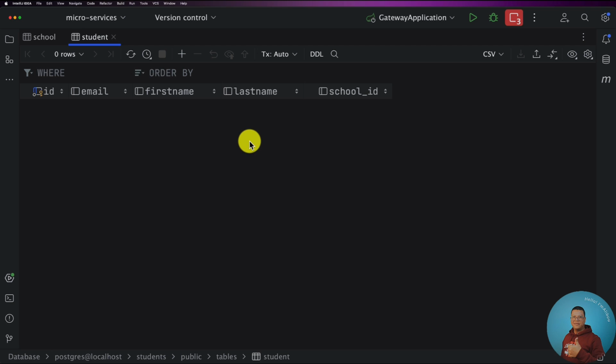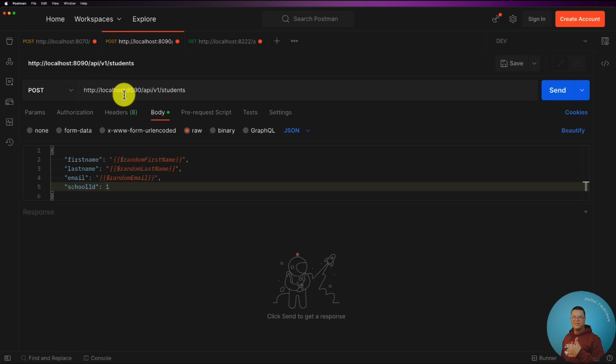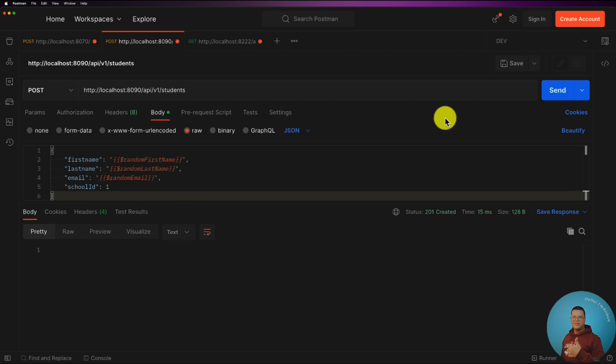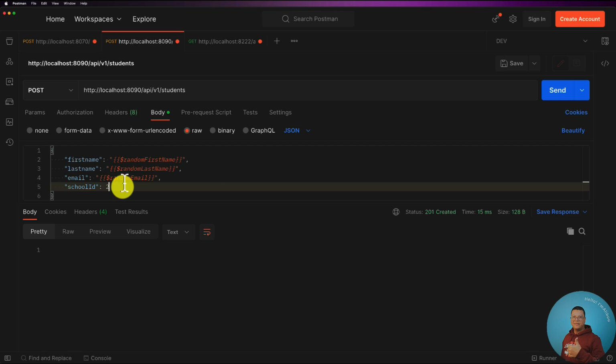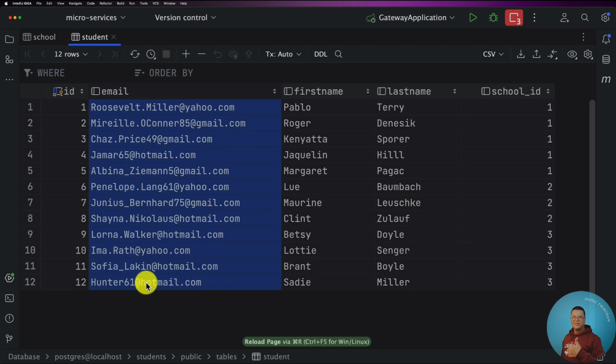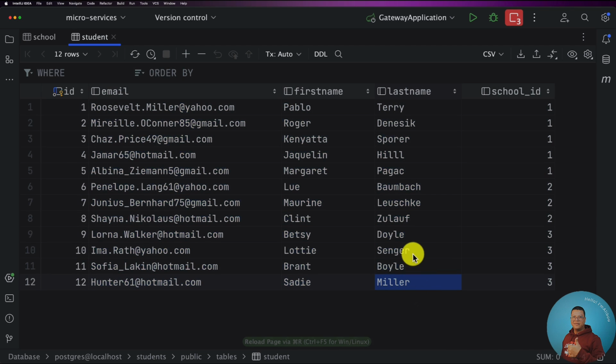Now let's go and insert some students. Using this endpoint, I have a random first name, random last name, and a random email, and I will be inserting some students for the school with the ID number 1. So let's insert them, and also let's insert some students for the school number 2, and some of them also for the school number 3. Now, if I go back and check my database and refresh here, I see that I have all the students that I just inserted.